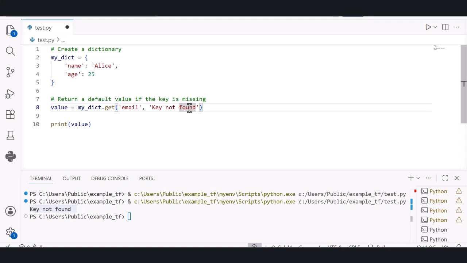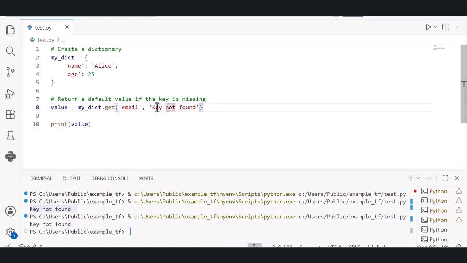Here I am trying to retrieve the value for the email key. Since this key is not available in the dictionary, the get method doesn't throw a key error. Instead, it simply returns None, and that value is stored in the value variable. Here, instead of leaving the value as None, I am assigning a text called key not found. Then finally I'll print the value variable to see the result. For that I'll use the print function with the value variable inside.